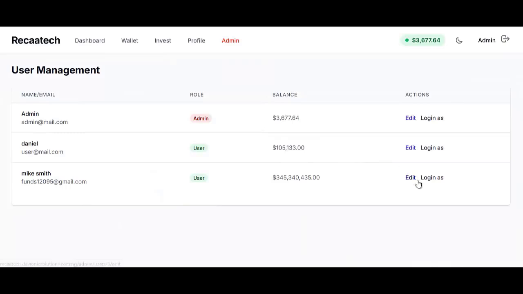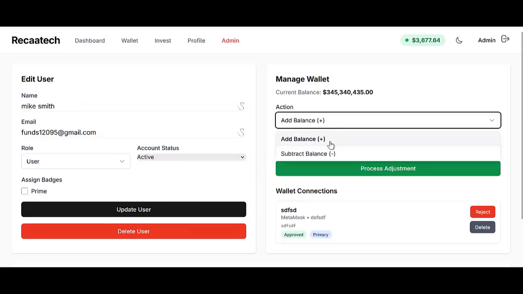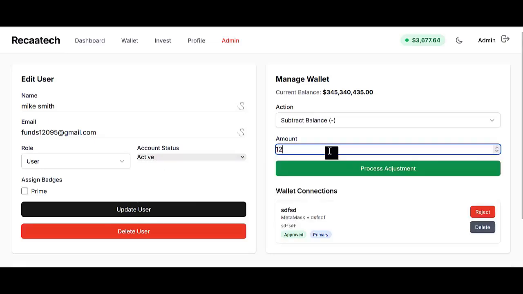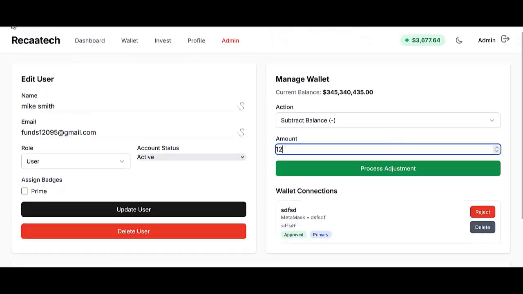Here you have the users on this website. You can choose to log in as this user or edit this user's details. You can change the role to admin, or give this user an admin role. You can make the account locked so the user cannot log in, or suspended or banned. You can assign a bonus to this user. You can fund the account or subtract from the account. Just put in the amount here and click on proceed. So that is that. This is the wallet connected, and you can choose to reject or delete this. That is that for the user's profile edit.